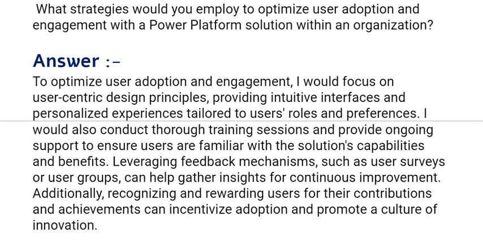I would also conduct thorough training sessions and provide ongoing support to ensure users are familiar with the solution capabilities and benefits. Leveraging feedback mechanisms such as user surveys or user groups can help to gather insights for continuous improvement. Additionally, recognizing and rewarding users for their contributions and achievements can incentivize adoption and promote a culture of innovation.